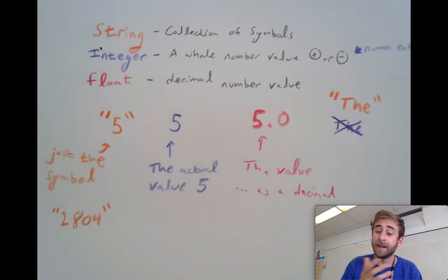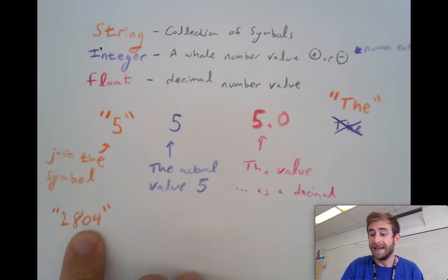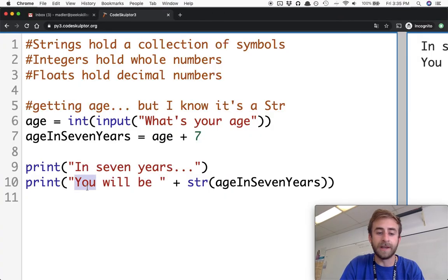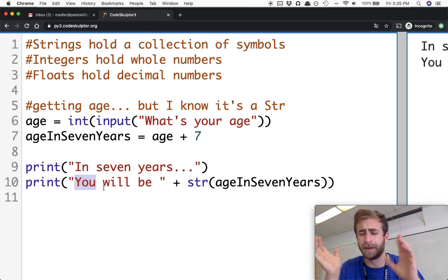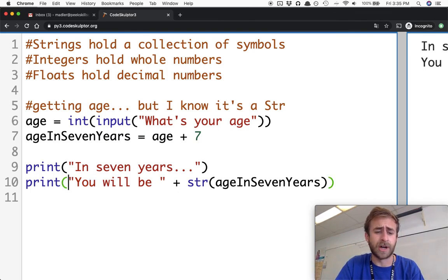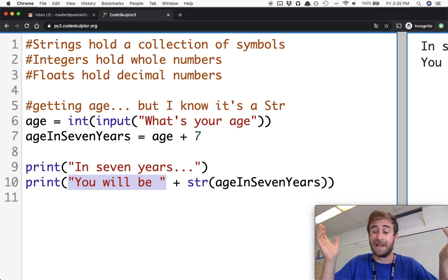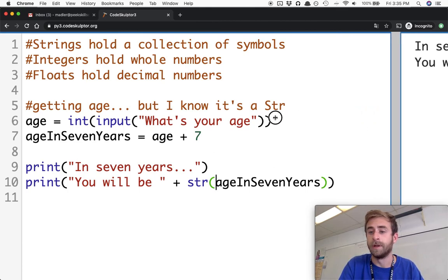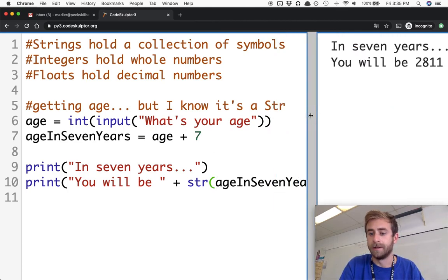And sometimes you can convert a string to an integer, just like when I typed in 2,804, it sees that and it's like, oh, I know how to convert that to an integer. But if I try to convert "you will be" into an integer, it's like, no, I can't do that. I don't know how to change that into a number. But you can always convert from a number into a string if you want to put it together and make a nice output like we had here.